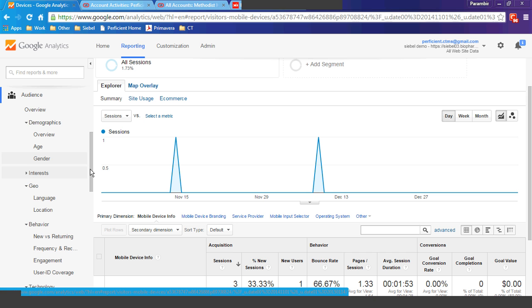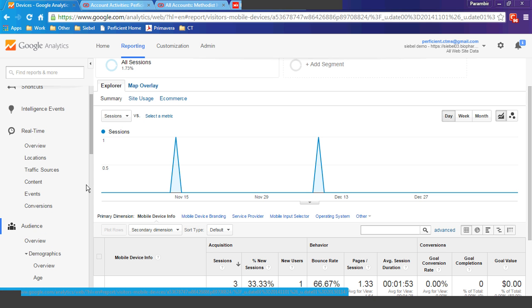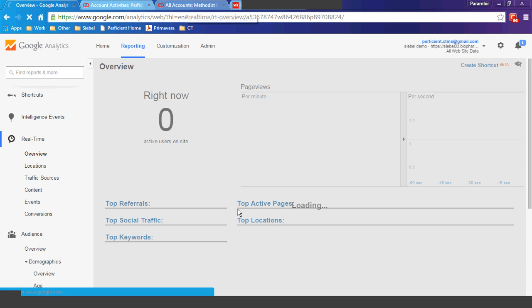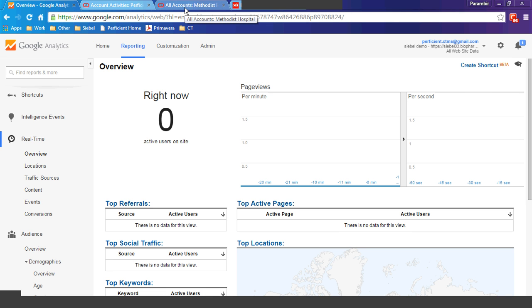We're also able to log this for the date range. You're also able to see somewhat real-time information. So if you look at our real-time overview, I'm going to try to log in on my iPhone and see if it shows that I'm logged in.